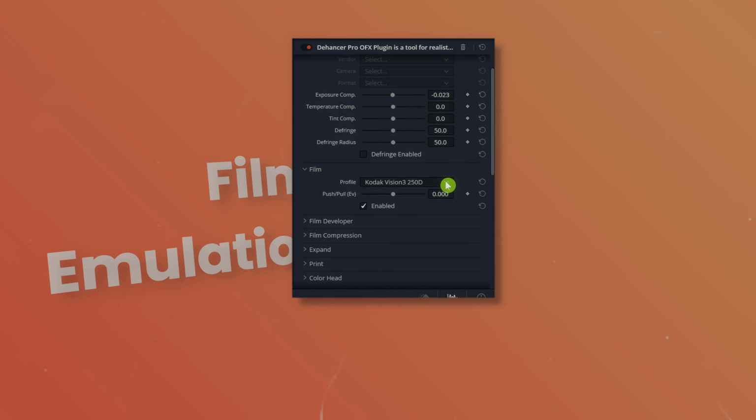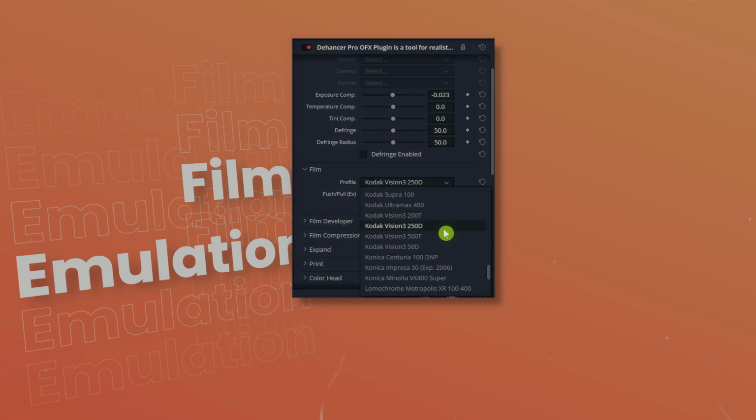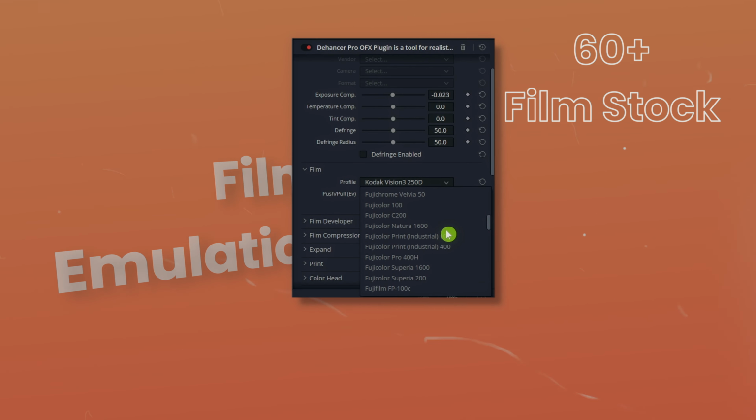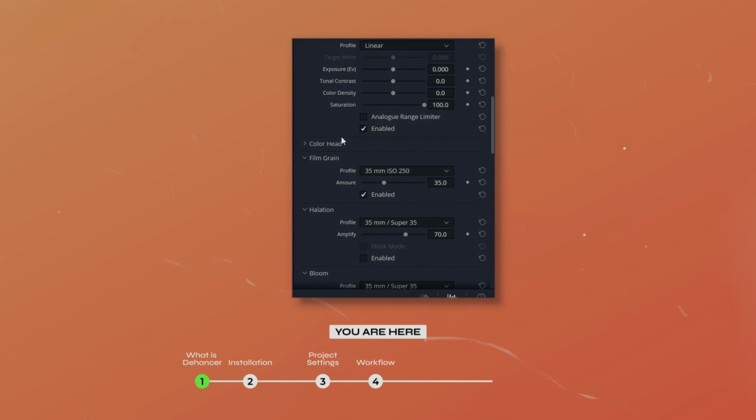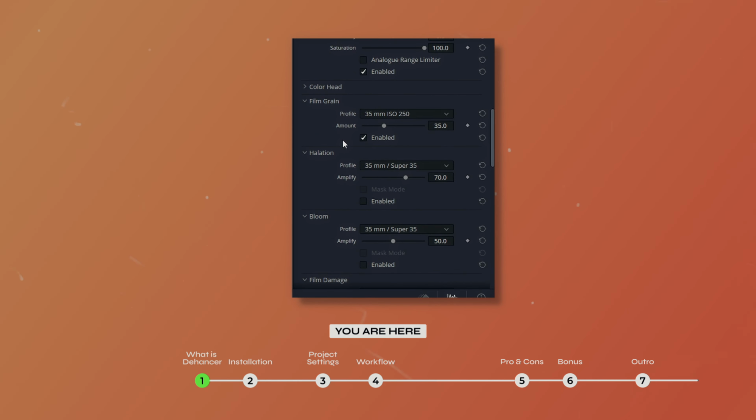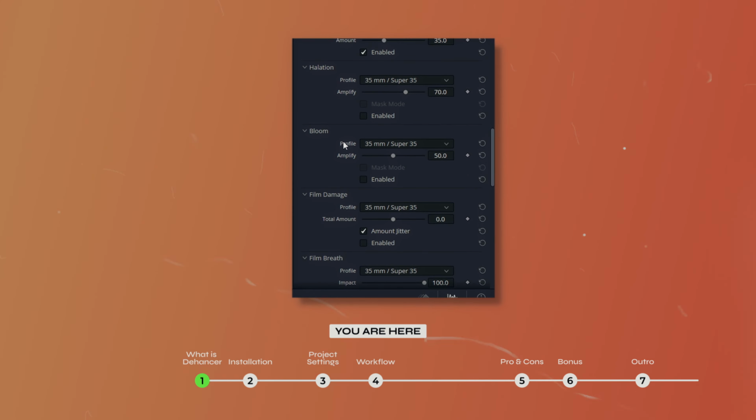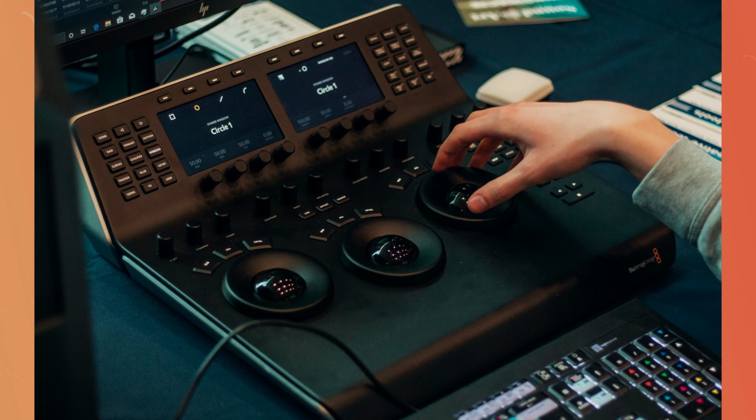Dehancer is an incredibly powerful film emulation plugin with more than 60 film stocks and true film characteristics like film grain, breath and damage, halation and highlight bloom. If you want to elevate your color grading, then Dehancer is a tool you should consider adding to your toolbox.